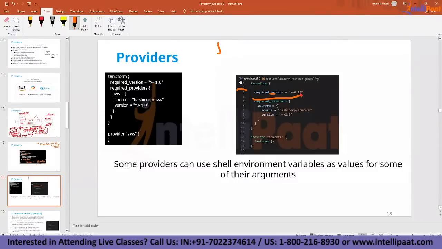At least you have to have this, greater than or equal to, from greater than 0.12. Right now what we are going to install is 2.0. The 2.0 version we are going to install. Understood? This is the Terraform version, and this is the provider version. Clear?